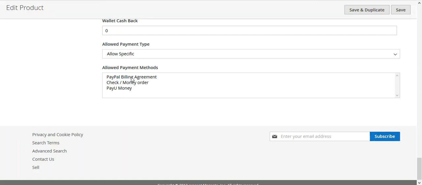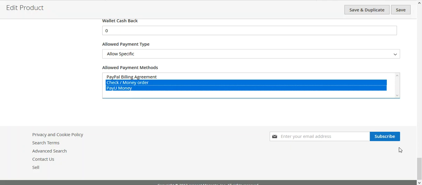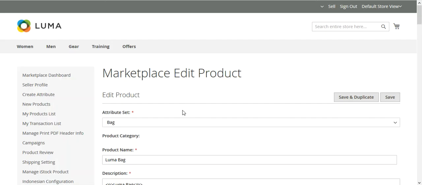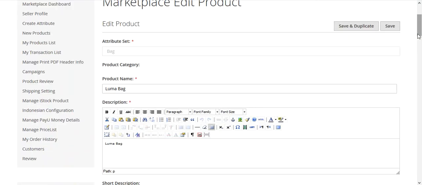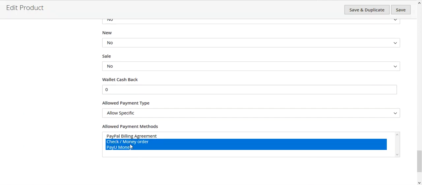So now the seller can choose all of the payment methods or specific methods there. I'll select these two for this product, and I'll tap the save button thereafter. Alright, the product has been saved. Let me scroll down a bit. Alright, so we have chosen the check and money order and Pay U money.